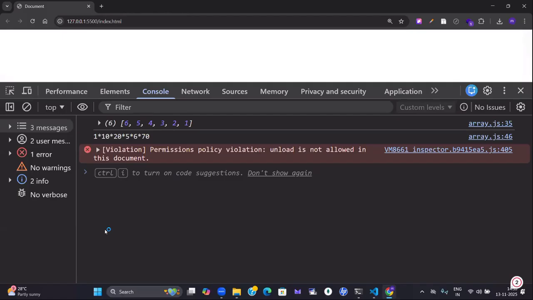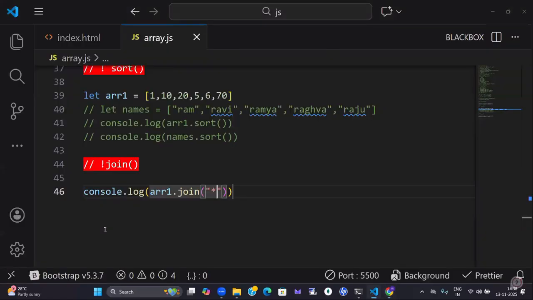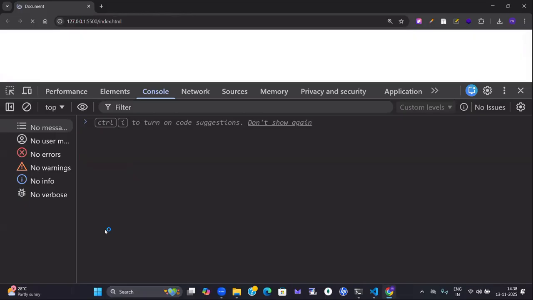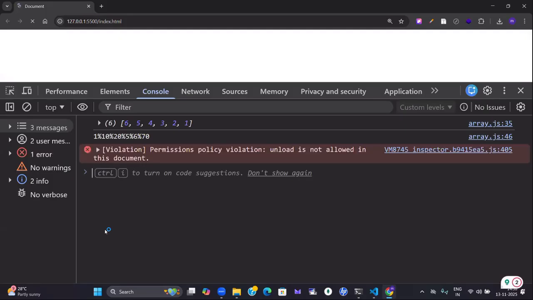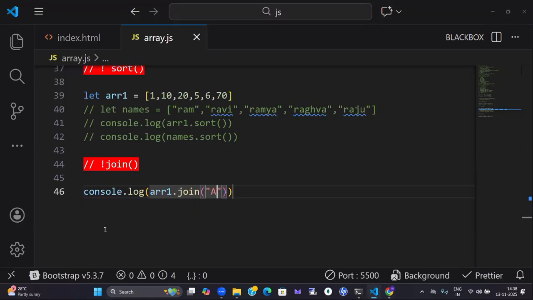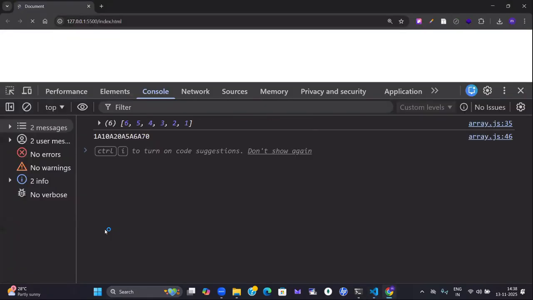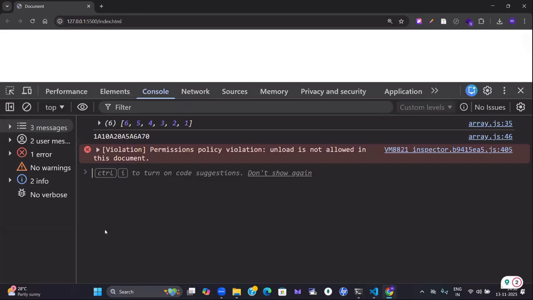It is joining by using the star. Sir, I don't want star, I want percentage. Yes. No, sir, I want alphabet. Now you can check. It means it is joining by using the alphabet which we are giving.